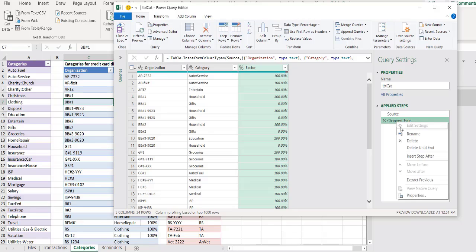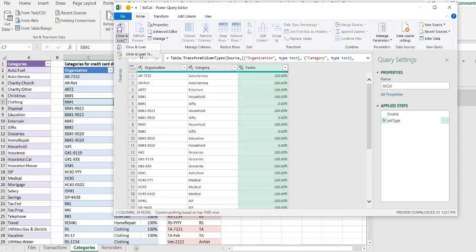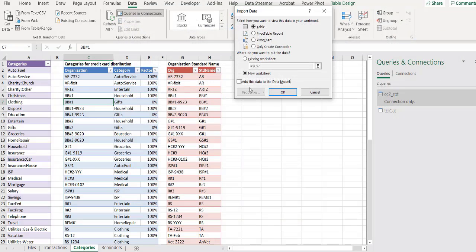So let's go ahead and rename this, a personal preference. You can keep the name Power Query gives, but I don't like the spaces because it includes the hashtags in the M code. Then we're going to close and load, close and load to connection only.